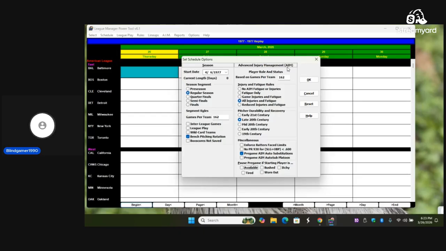Pause per game and starting player is available, itchy, bushed, worn out, or tired. Now, these are all not checked. If you are managing, it will pause autoplay so you could make adjustments. But I'll show you how everything goes in just a minute. We're at the end of this section here, so we okay out of this.